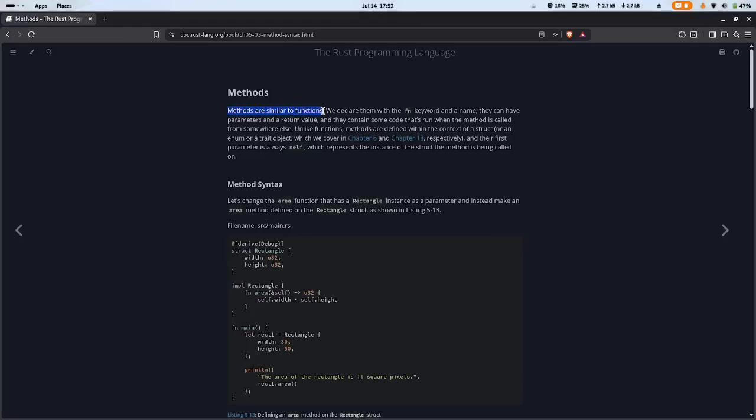Methods are similar to functions. I remember functions: public function. So public is the keyword and function is the function keyword. We declare them with the fn keyword and a name. They can have parameters and return a value, and they contain some code that runs when the method is called from somewhere else.